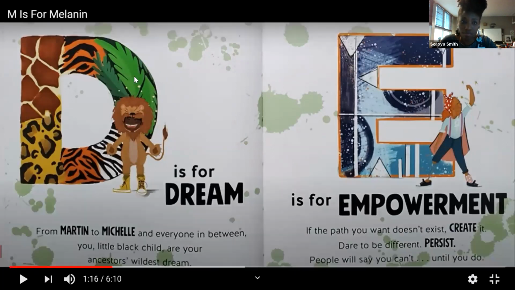dream. So that's just a great, the illustrations are beautiful, and it's just a really great book. I just wanted to show you a little snippet of it. And I'm going to go back to here.